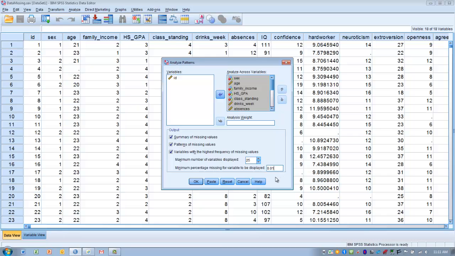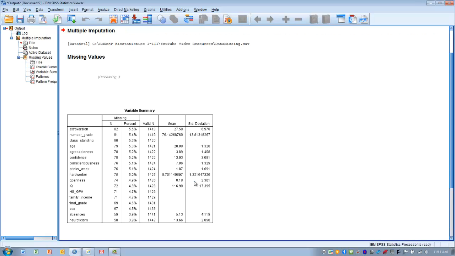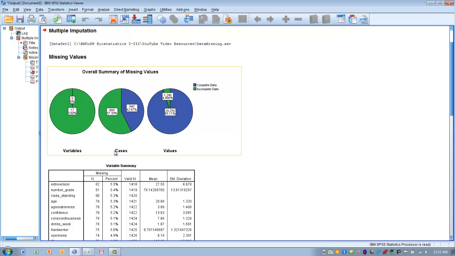All right, so once we've made that change, we want to go ahead and click the OK button. And so now we'll see here is the output from this analysis. And there are several things we're going to see. We're first going to see a series of pie charts, 3 pie charts.